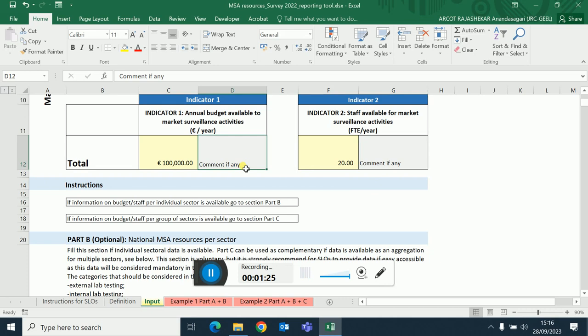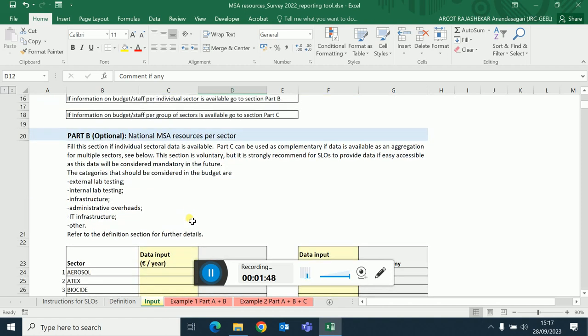In case the SLO has information on the budget and staff per individual sector, then you can go to part B. And of course, in case you have this information as a group of sectors, then you can go to part C. Both part B and C can be used to complement each other. Please note that part B and part C are optional. Although it is optional, it is strongly recommended for SLOs to provide the data if it is available, as this data will be considered mandatory in the future.